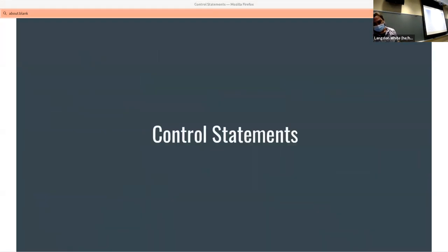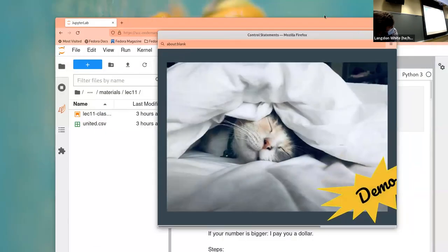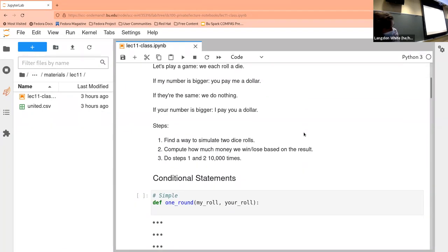All right, and we have our cat picture to talk about control statements. And I can figure out how to make this work. All right, let me switch windows over here.